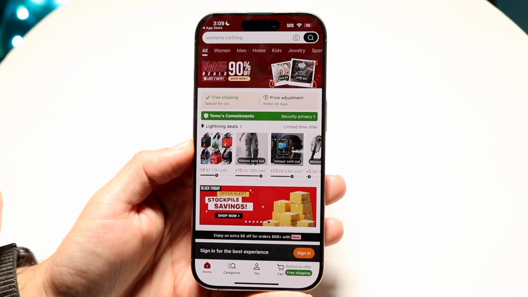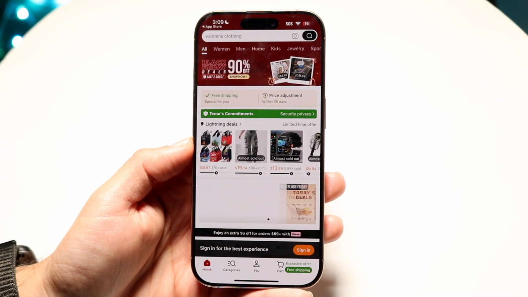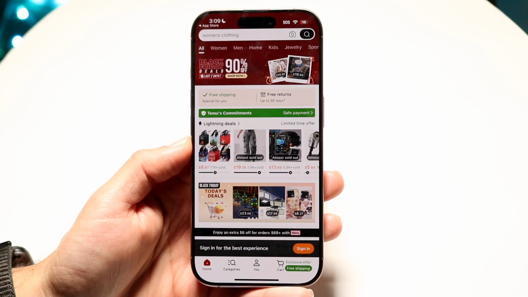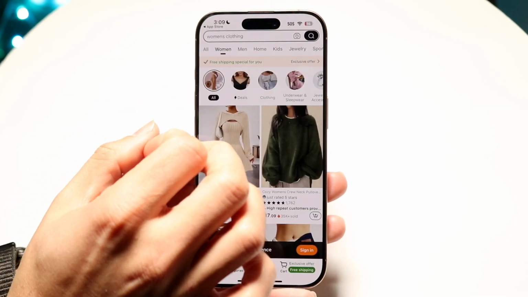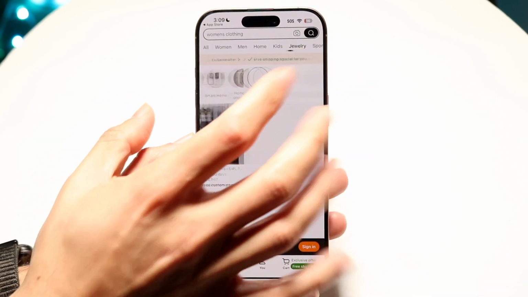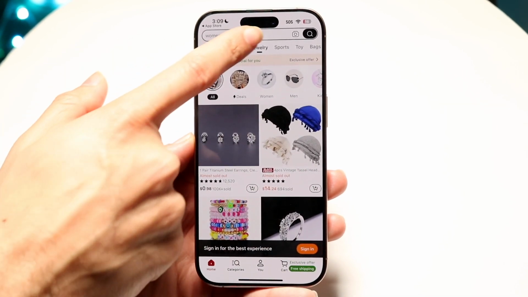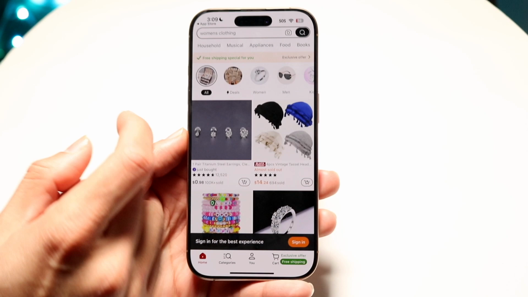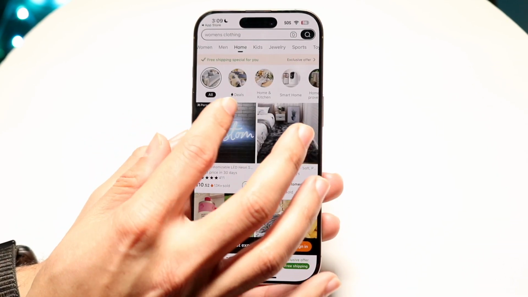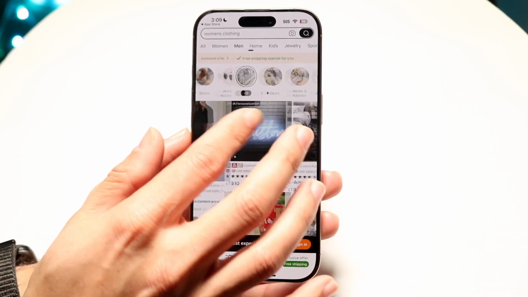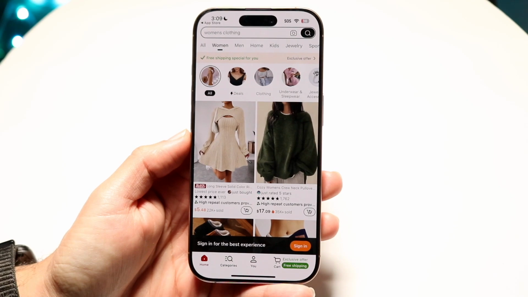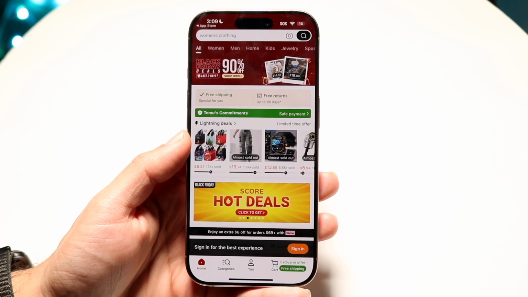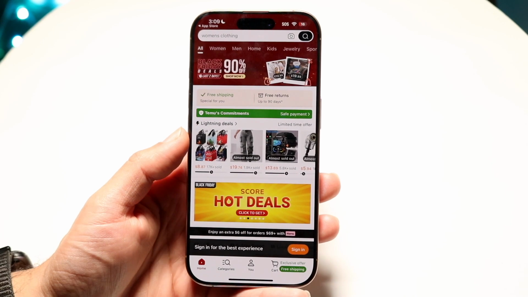Now, beyond that, you get into the actual panel here. This top panel is different categories. If you want to jump to a different category, you can tap on women or men, home, jewelry. You can tap on any of these categories at the very top, and there are a lot of different categories to choose from. I do think this is a really cool thing that you can scroll through and find different types of categories, and it's a really cool thing going on for this type of app.